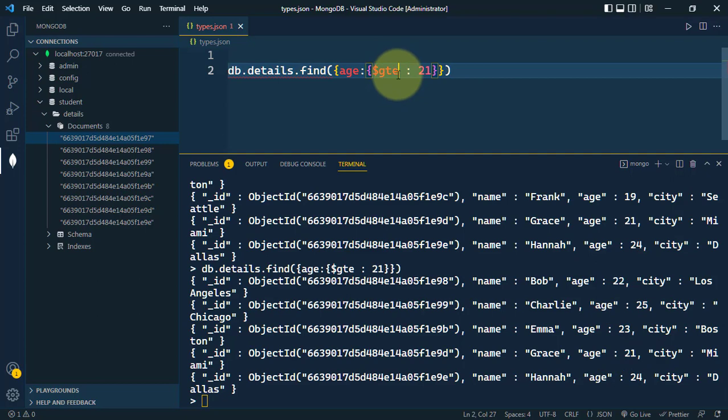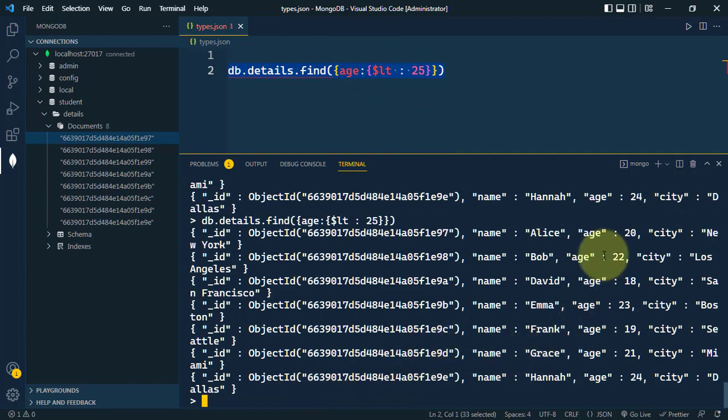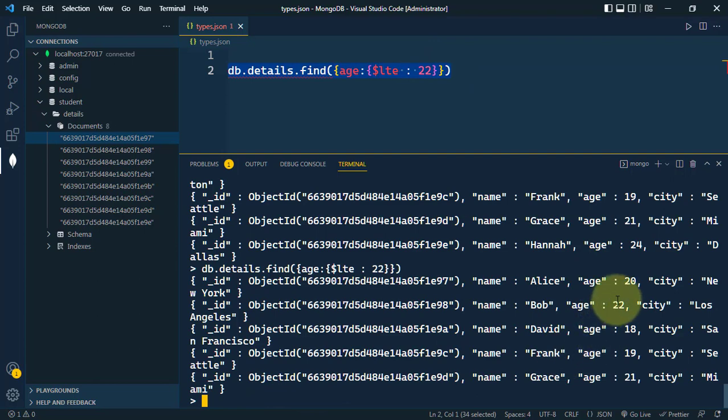Similarly, we can also use less than. So we're gonna use $lt. So this query will return all the students whose age is less than 25. So now you can see we're getting all the students whose age is less than 25. And also we can use $lte. So let's get all the students whose age is less than or equal to 22. So you can see now we're getting all the students whose age is either 22 or less than 22.